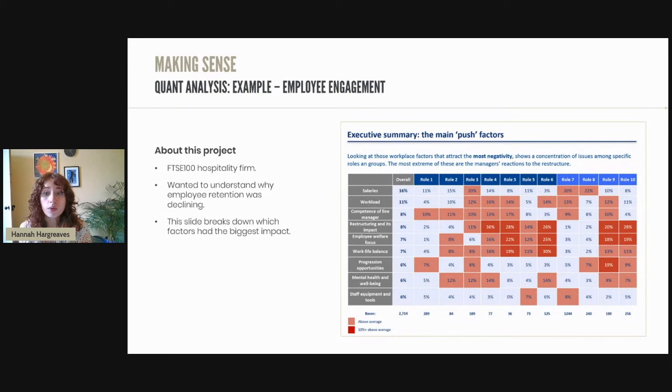In the data, we coded out lots of different factors that employees were talking about, things like salaries and workload and the line managers. And we coded whether people were talking about these factors positively or negatively. What this chart shows is the factors that people were most likely to be discussing negatively.